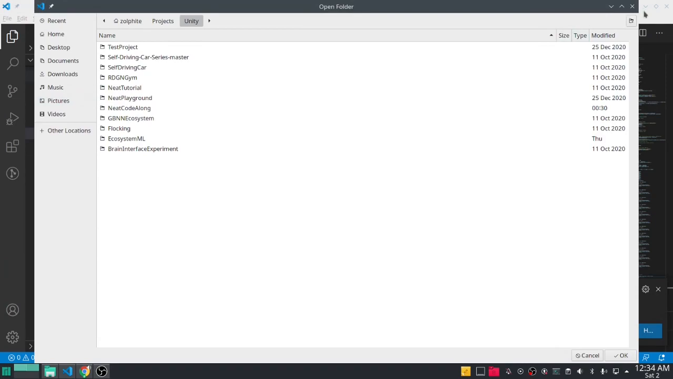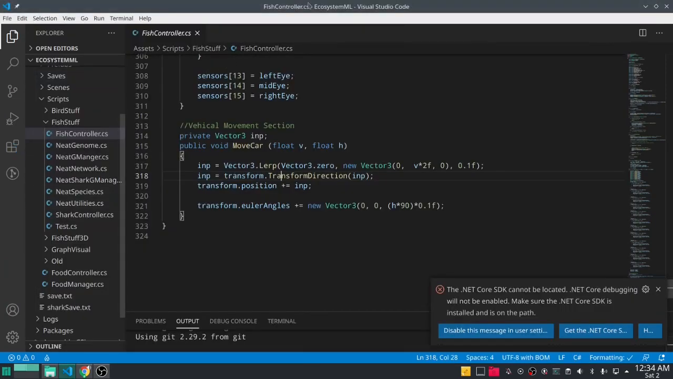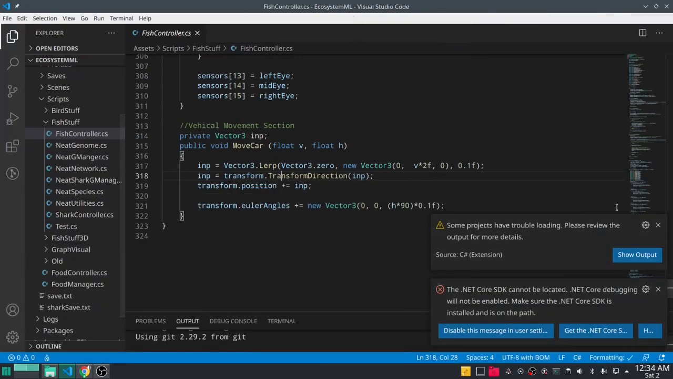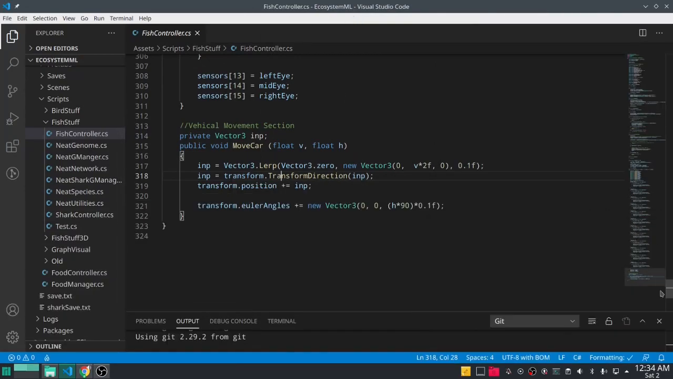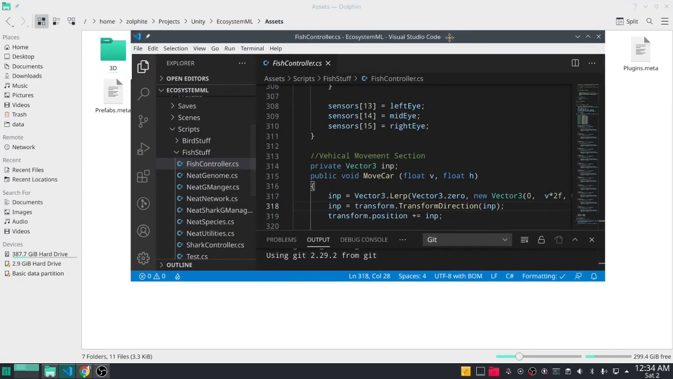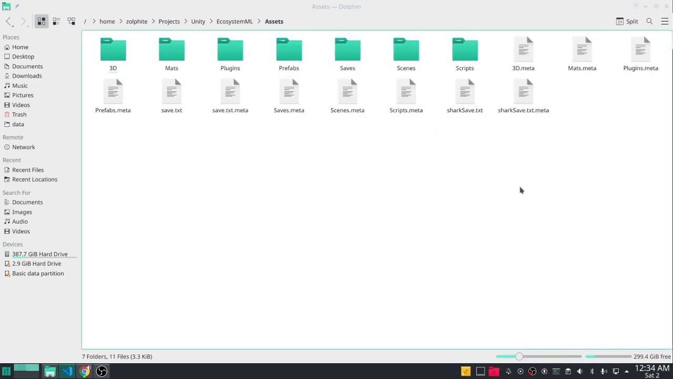So right now, here we go. This is already open for me. It's an ecosystem ML. So this is the original version of NEAT that was implemented and shown in the example. Now we're going to be creating these scripts in a new project.